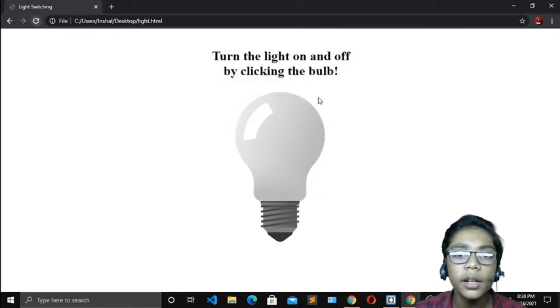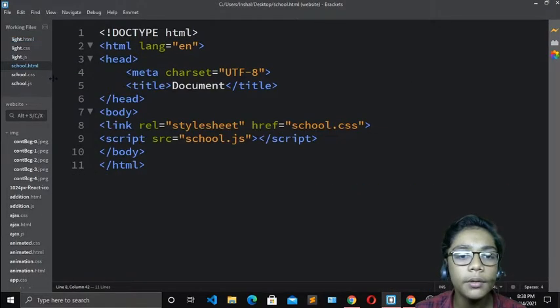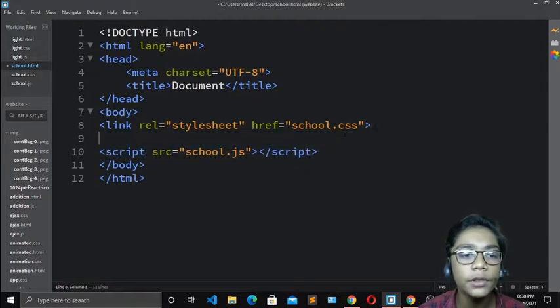There is some JavaScript here, and we will do that with our Brackets text editor. First of all you have to open it, and here I've created three files: school.html, school.css and school.js, meaning JavaScript. In the HTML file I have linked my CSS sheet with the link tag, and I have already linked my JavaScript file with the script tag. So I will comment out my link tag, and here I will write all the code which I have to write.